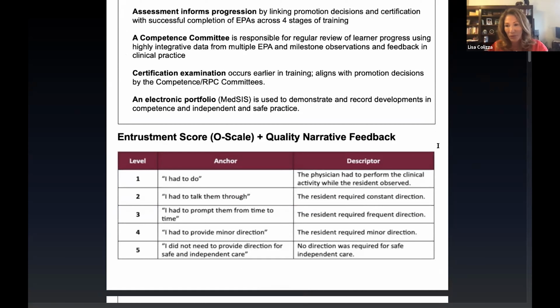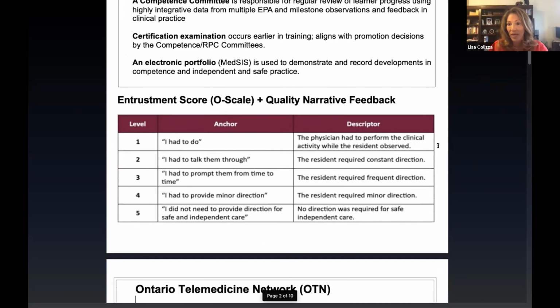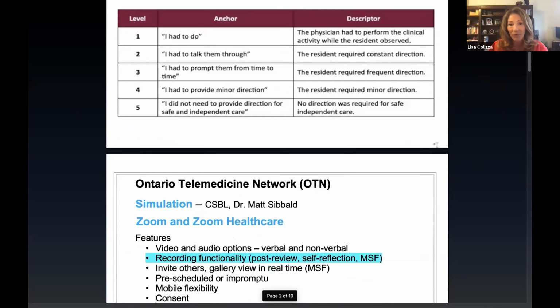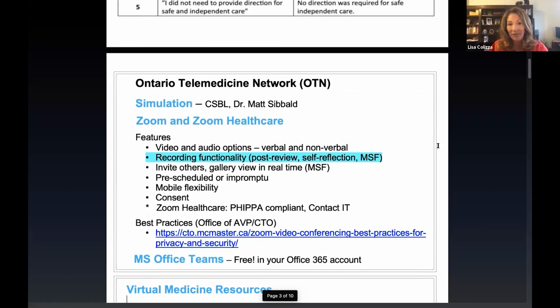Also, as we've heard earlier tonight, emphasizing the importance of quality narrative feedback. When we go into some case-based examples using the CBD forms, we'll emphasize how to capture more of that narrative, which is very useful. Before we do that, let's take a look at some of the platforms.